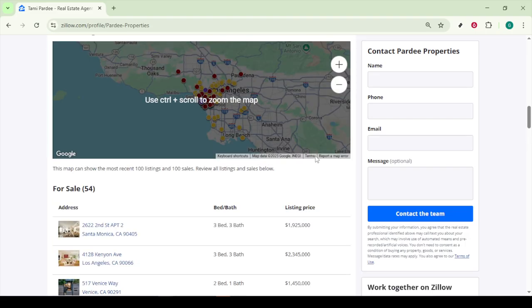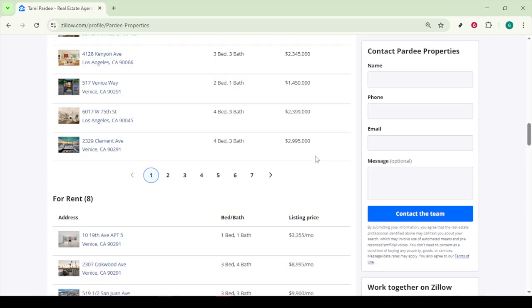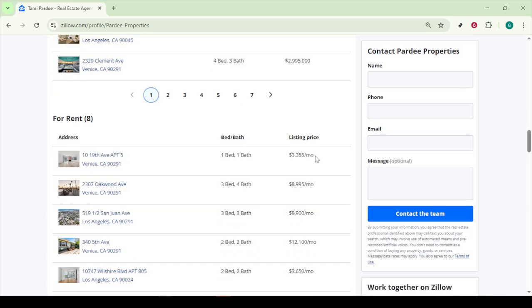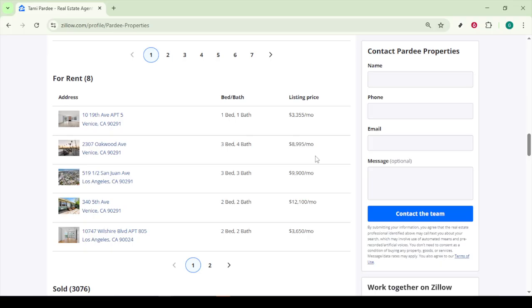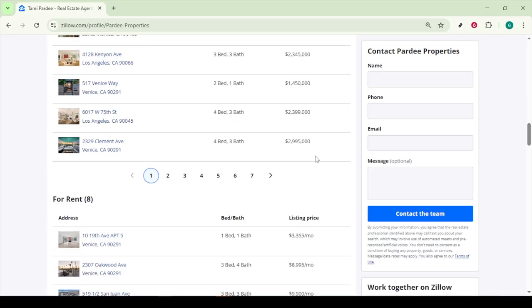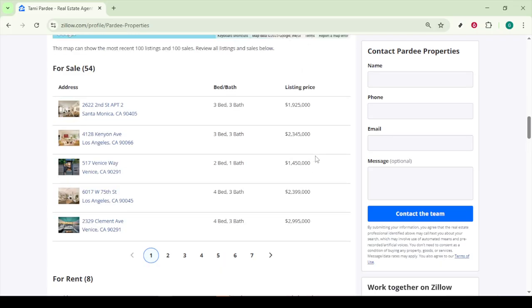And that's it. You now have the know-how to search for property listings by agents on Zillow effectively. Whether you're buying, selling, or just exploring options, understanding how to maximize your use of Zillow can be an empowering tool in your real estate journey.